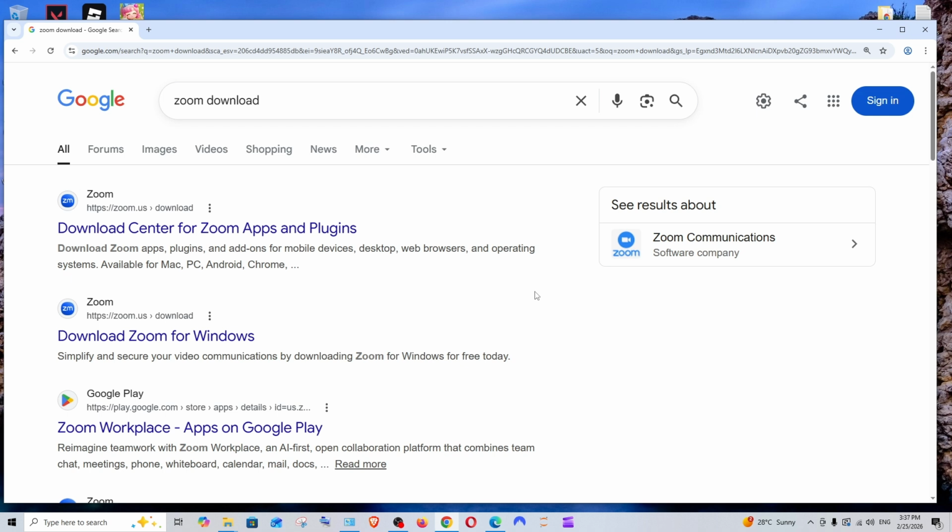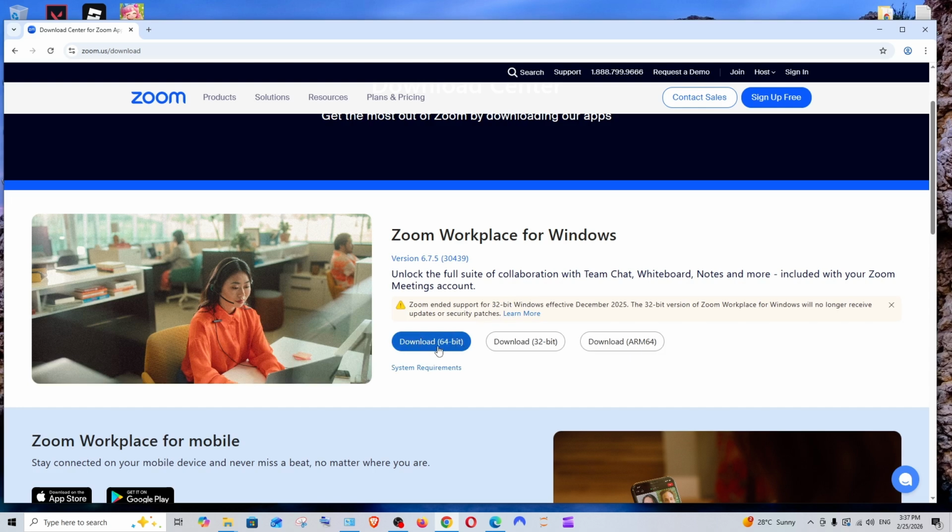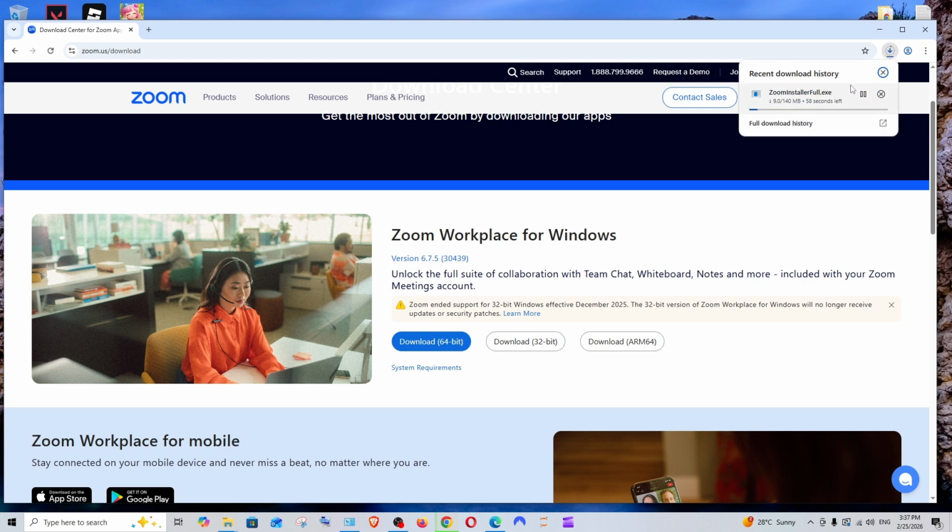First thing, just Google Zoom download. We'll be having the official link zoom.us download. Select this, and here we are having Zoom Workplace for Windows, and this is the 64-bit version. I'll just click it. The download will be getting started. The installer is about 140 MB in size, so just be patient for a while.